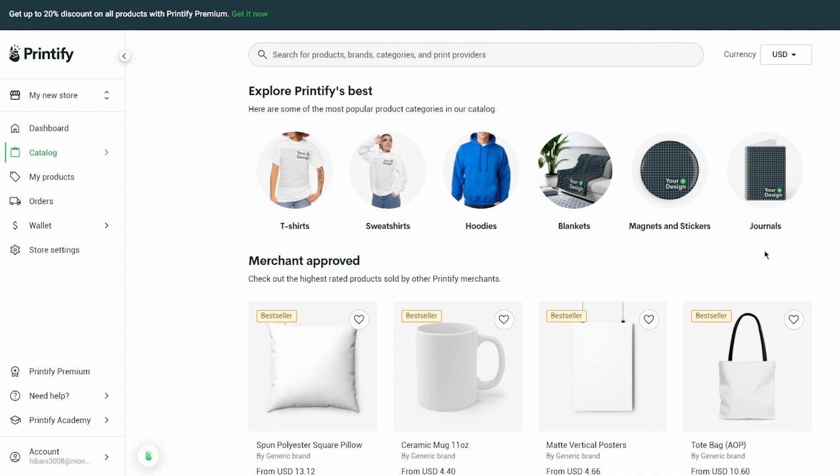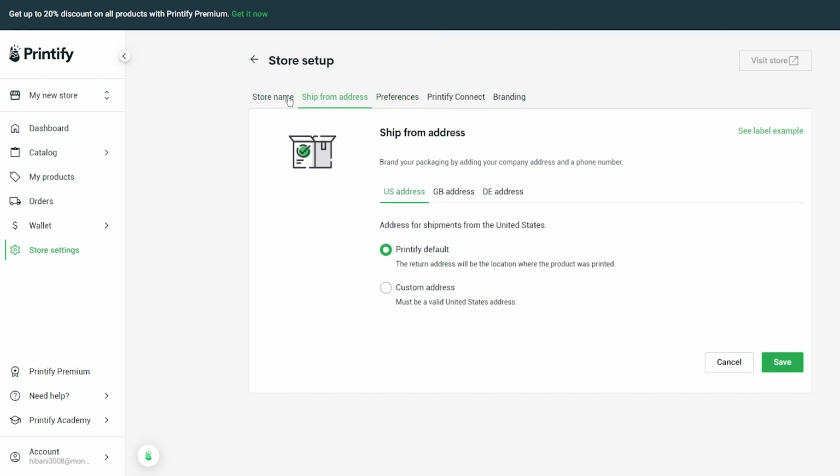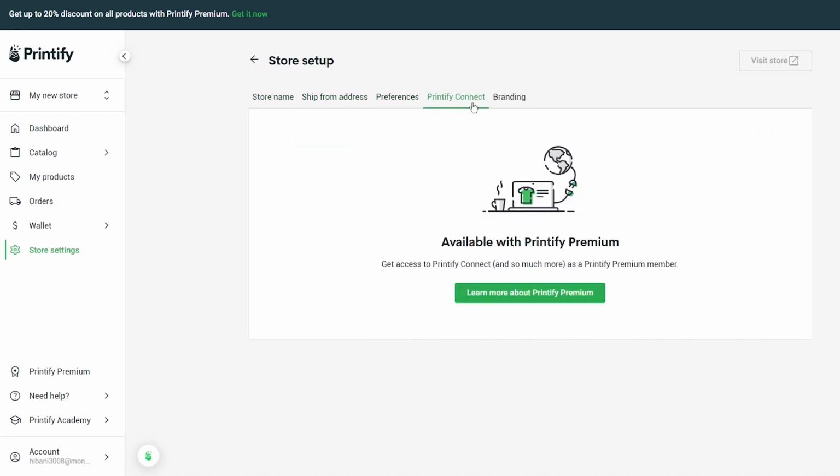Then moving on, this is your Printify dashboard. Over here, you can connect your stores and stuff. To connect your stores, first of all, you're going to go into store settings, and over here, you're going to set a store for yourself. I'm just going to keep it on my new store. And then once you've gone with my new store, you're going to go on Printify Connect. Basically, if you have the premium Printify plan, you can connect it to any dropshipper store that you have, which makes things pretty easy and pretty fun to work with.